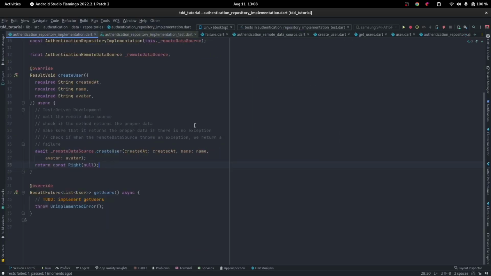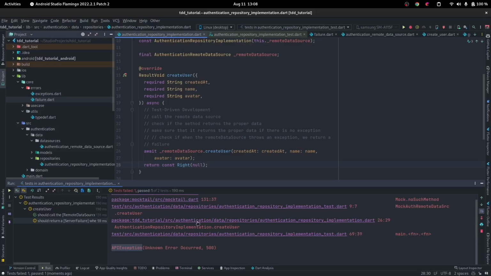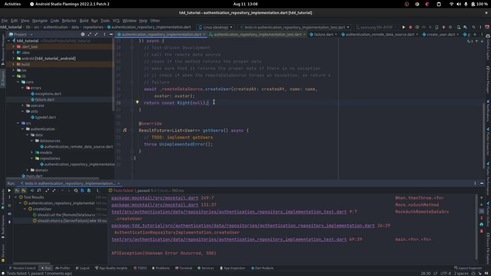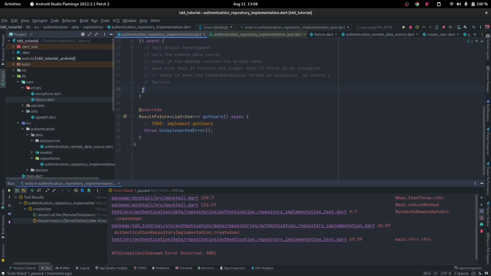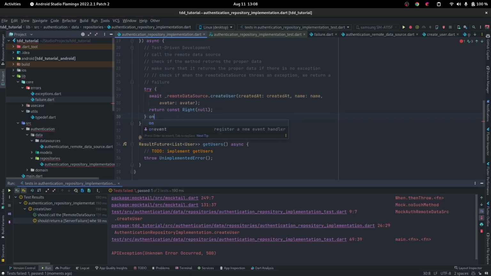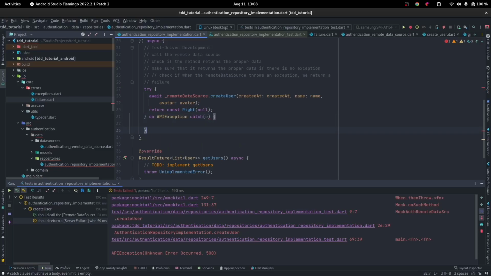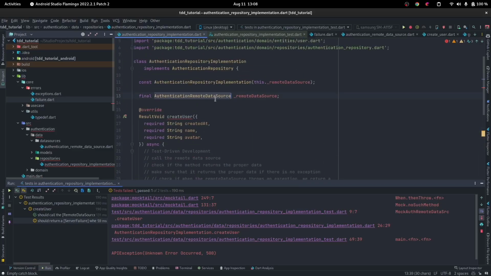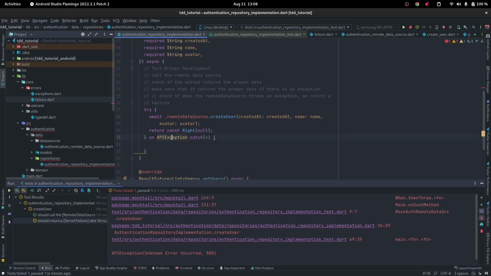So how are we going to handle that error? Because it's an unknown exception, it hasn't been handled. In order to do that, we will simply wrap this in a try-catch block. So we do this, and on API exception, we can catch the E. In this case, we don't need to catch every exception, right? Because whatever exception occurs in the remote data source, no matter what sort of exception it is, it will always return an API exception if it was talking to the server.